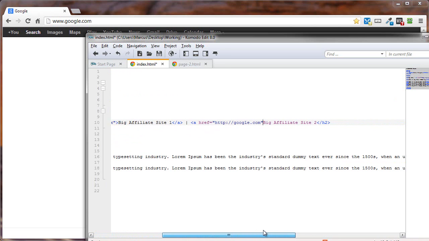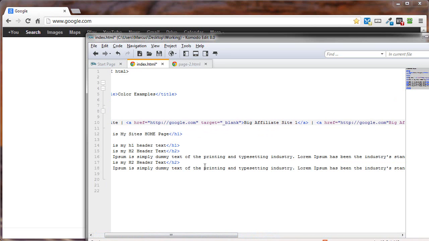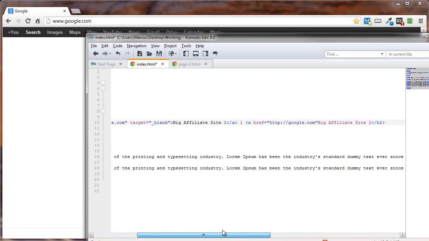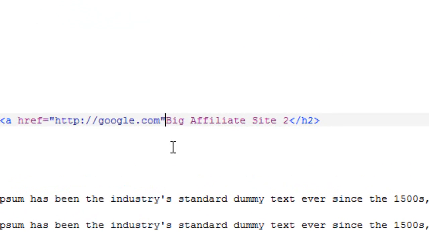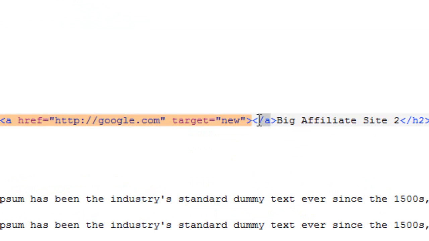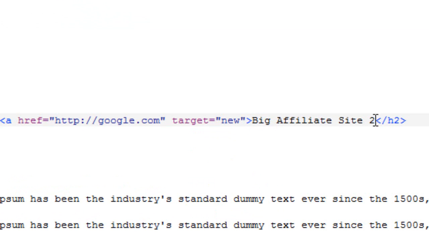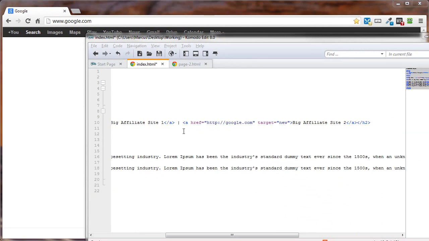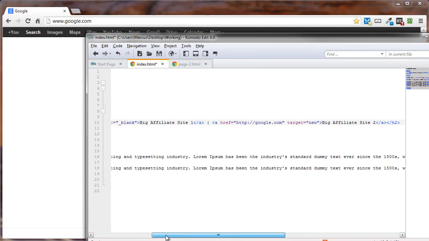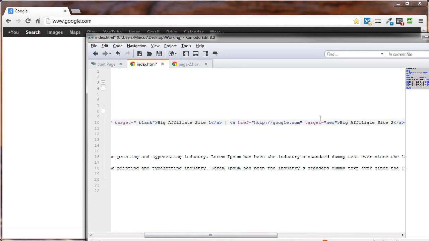Now this particular attribute is a little bit different. We're still going to be using the target equals attribute, but instead of underscore blank, I'm going to use new. Close off that and get my closing anchor tag out of the way there. Put it at the end here. Now both of these different setups will kind of sort of do the same thing in that they will both open a new window or a tab. That's where the similarities end.